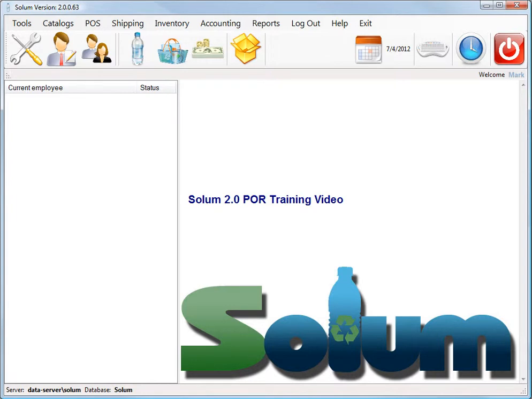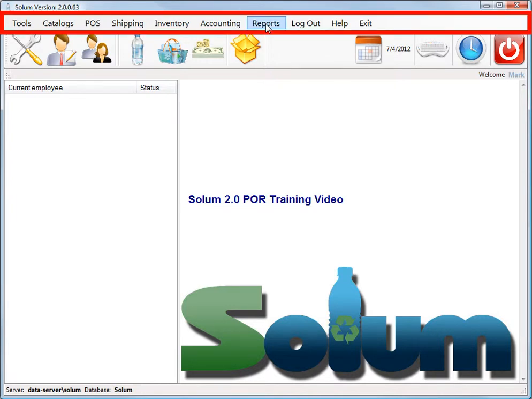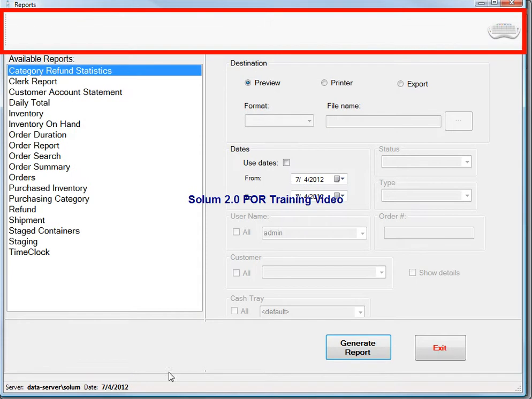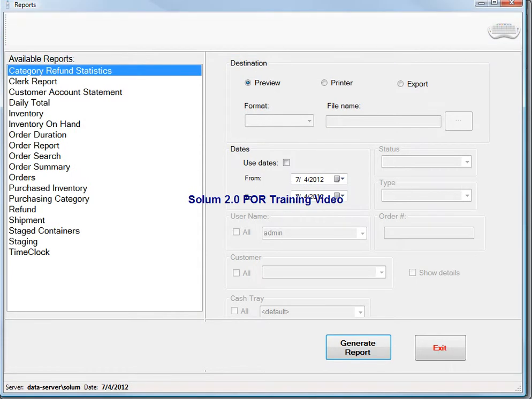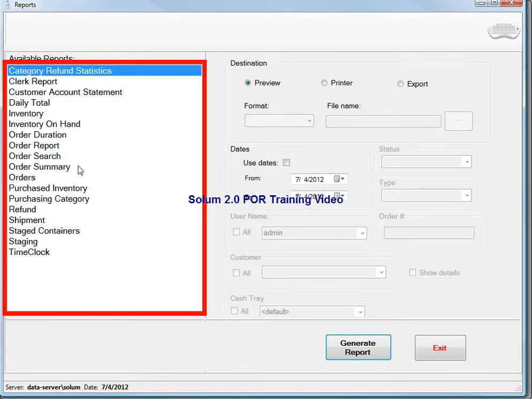In the reports module, we access it by clicking reports on the main menu of the home screen. Here we see that it includes a list of all the reports that are available to you as a user. Now your list may include more reports than this if there are other reports that you've added to your system, or you may see fewer reports if you don't have permission to see all of the reports. These permissions are set in the user settings.